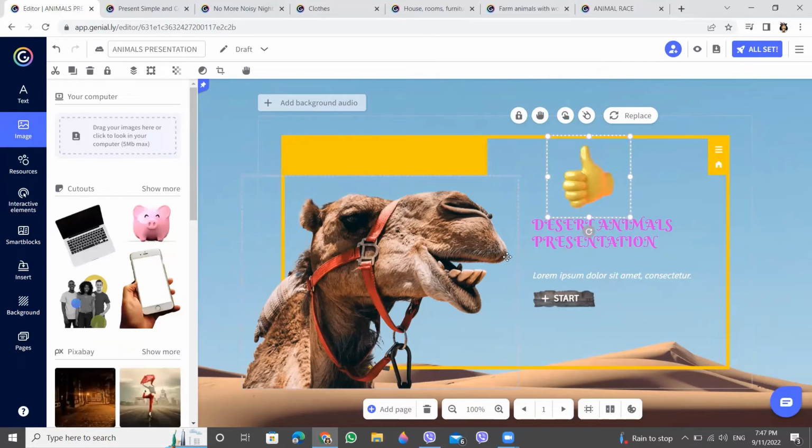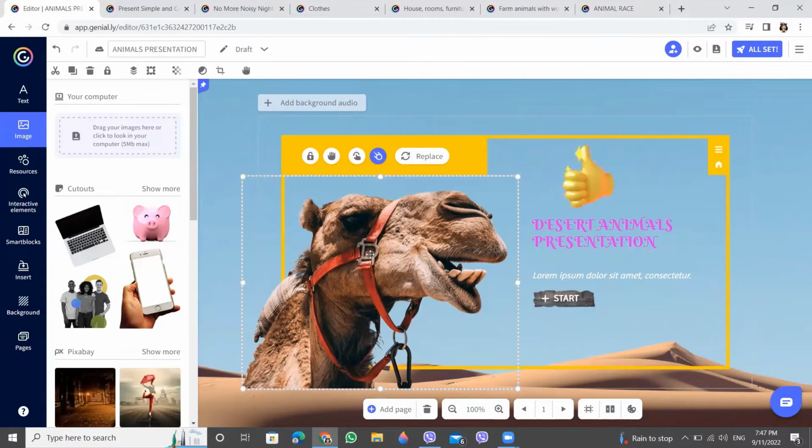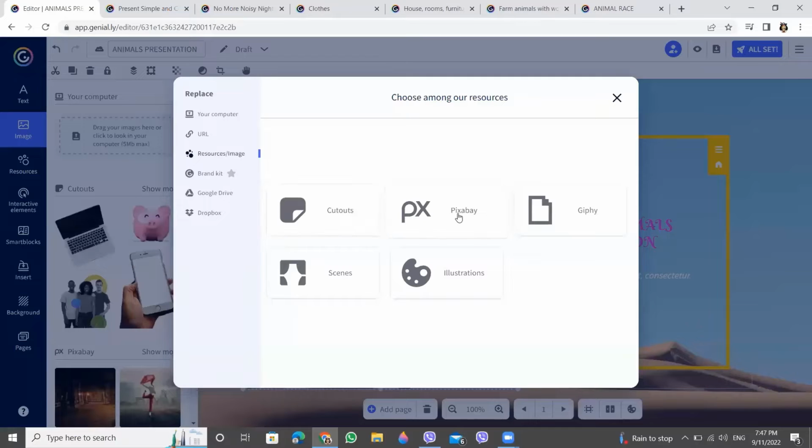Now, when the picture is already here, this GIF or this big camel, for example, what can we do with it? When you click on it and mark it, you can replace it. What does it mean? It means that the next picture is going to be the same in size and shape as this one. And again, you have Pixabay, scenes, illustrations, cutouts, and Giphy to choose from, or you can insert from your computer, Google Drive, Dropbox, and so on. Okay, pay attention to the copyright again.